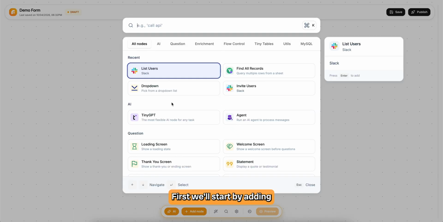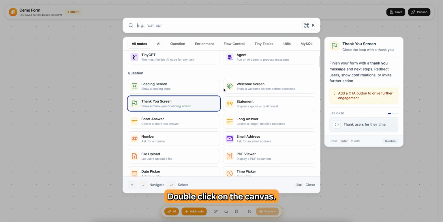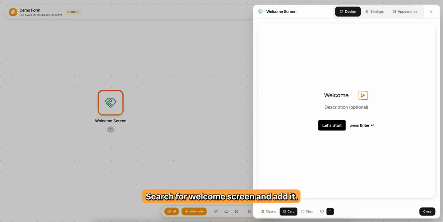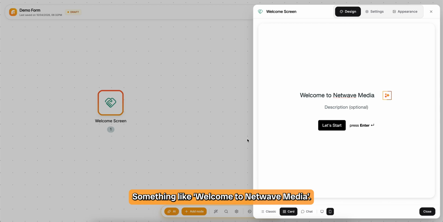First, we'll start by adding a welcome screen. Double-click on the canvas, search for welcome screen and add it. You can add a simple message here, something like welcome to NetWave Media.